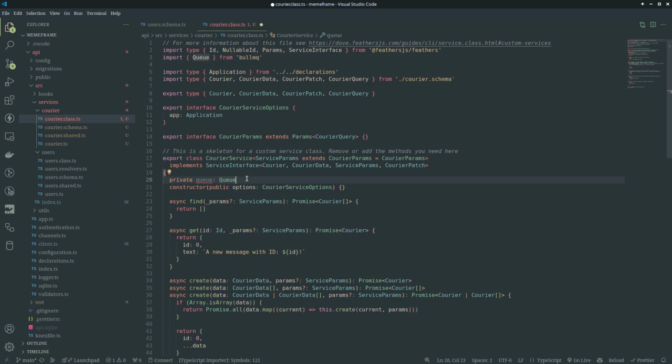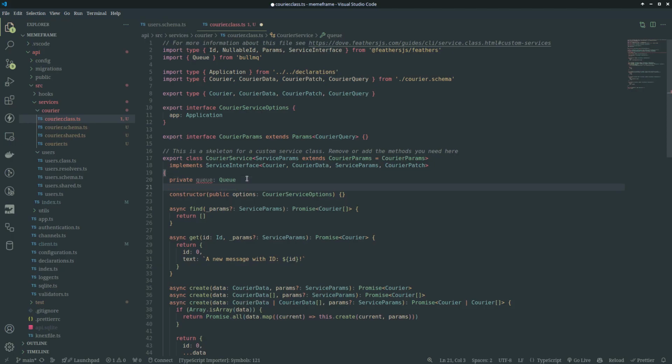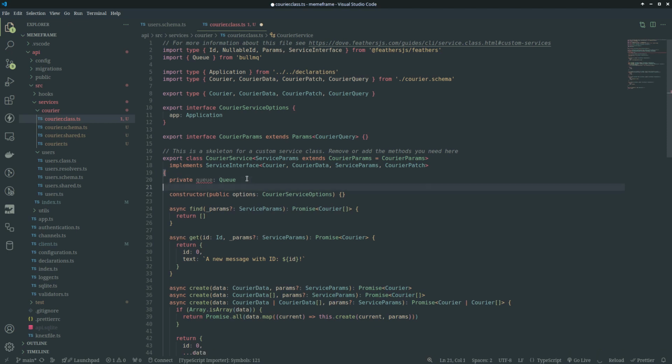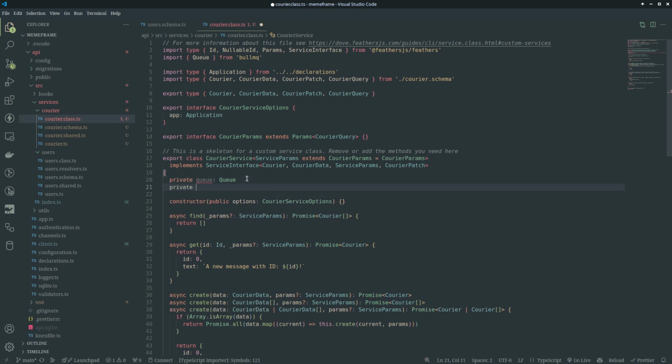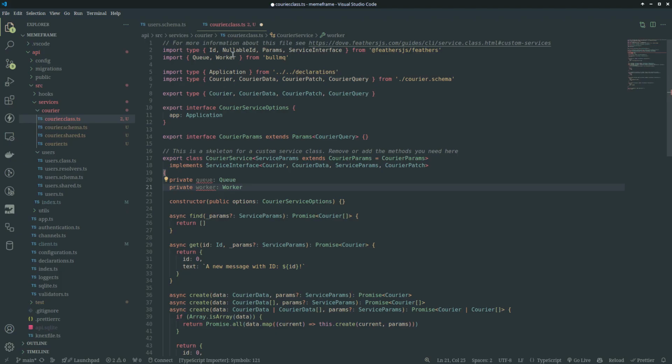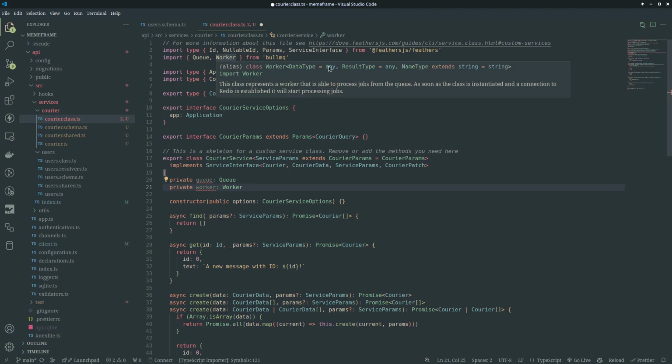And then another thing I would like to do is the worker. So I could also just do private and define the worker. In this case too, I can pull in Worker from BullMQ. And the cool thing is when you hover on the BullMQ Worker, you would see that you can pass in the data type and the result type and the name type.